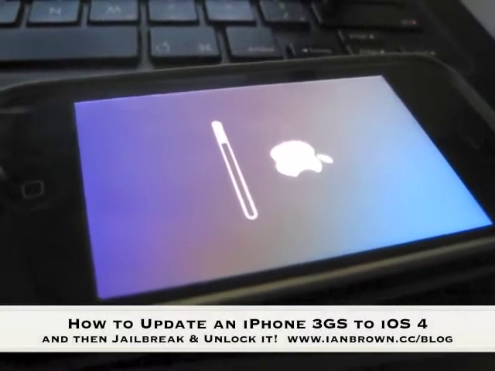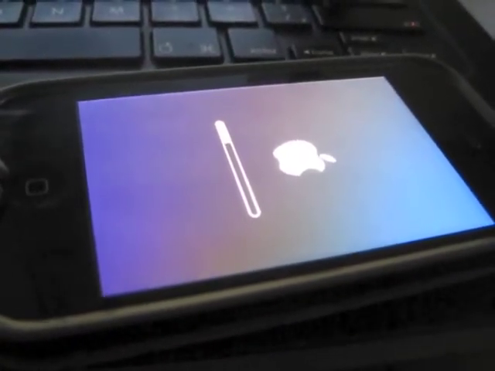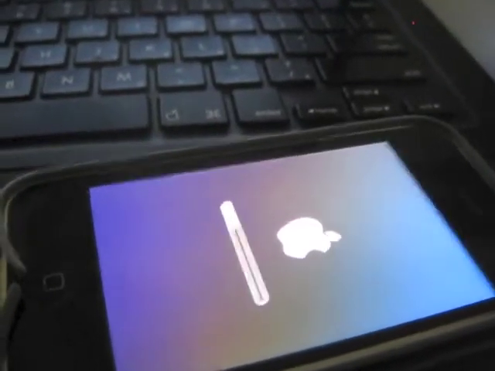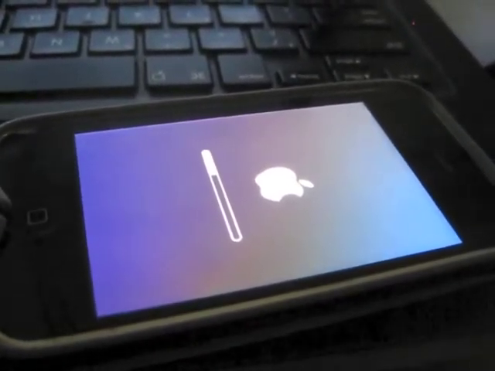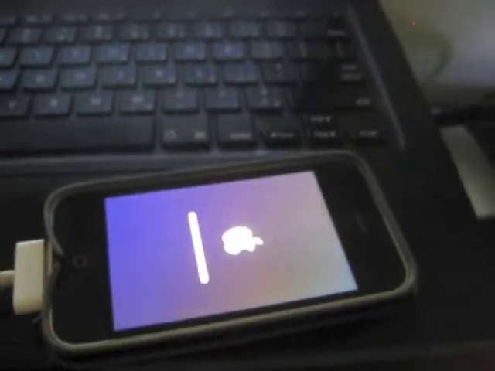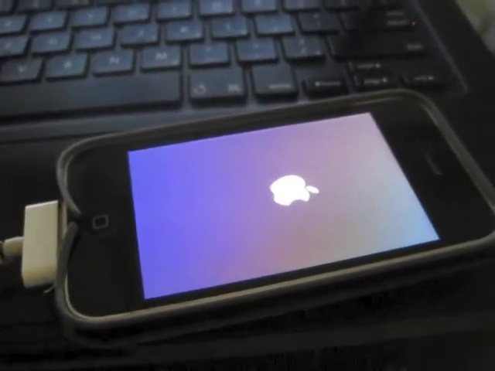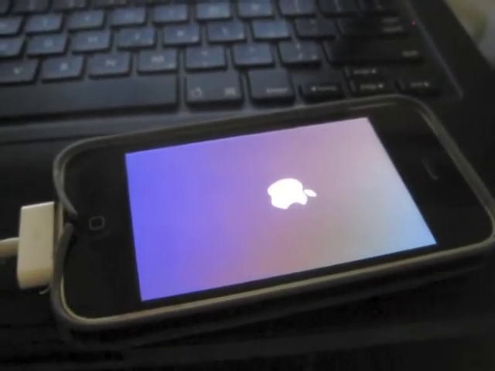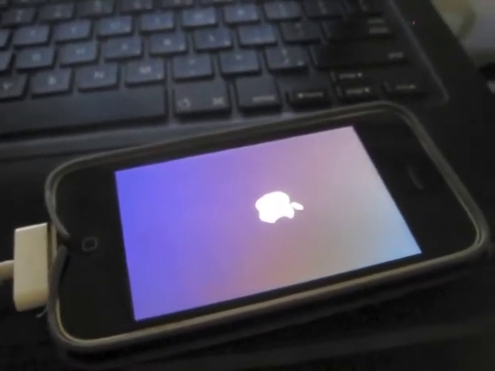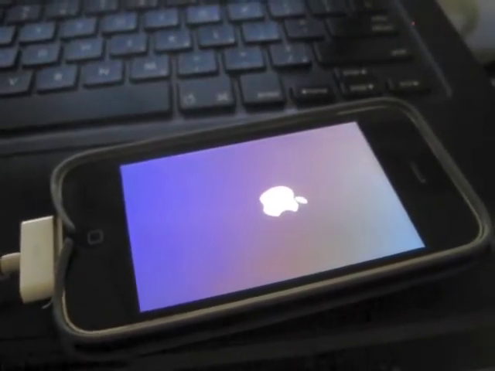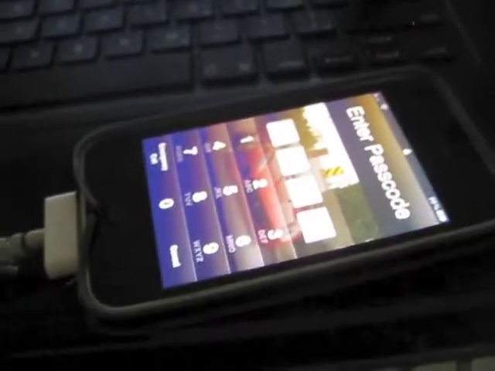So right now it is rebooting. And I don't know, maybe it's just installing, because it is progressing. All right, looks like it's gonna boot up now. Booting up, baby. iOS 4.0.1. Good deal, look at that.